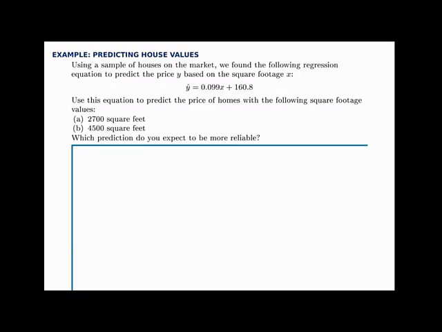Here we're given a regression equation, which we developed in a previous example, to predict the price of a house based on its square footage. So if x represents the square footage, we can predict the price in thousands of dollars. So if we entered 1,000 for the square footage for x, we could calculate a value for y that would be the predicted price for houses with that square footage.